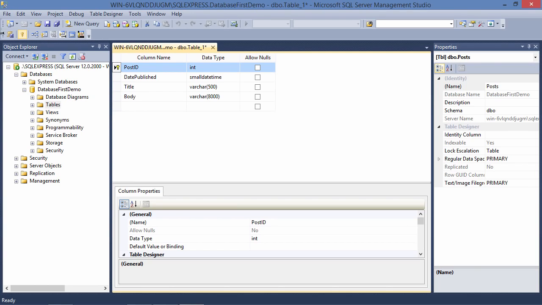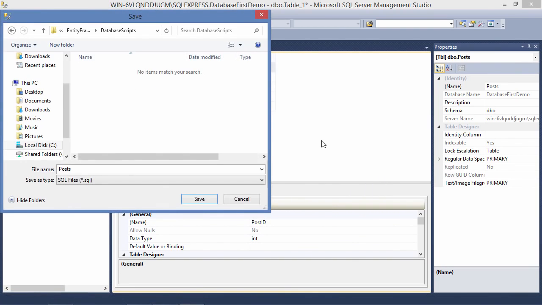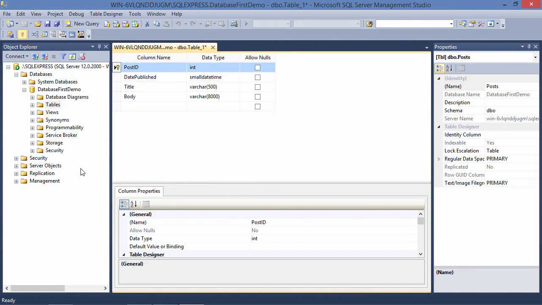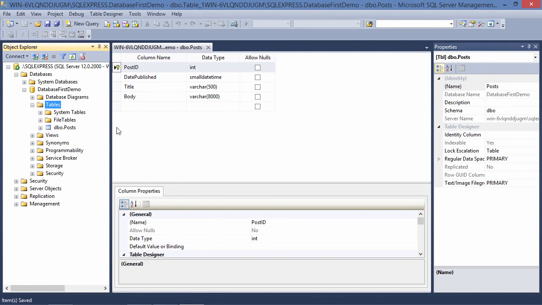So I'm going to create a change script here. And I'm going to store this with a sequence number and a description. Okay, and finally, I'm going to save this table. So the table is ready in my database. Let's refresh. Beautiful. Now I'm going to go to Visual Studio, create a new project, and import this database and its tables into my project.